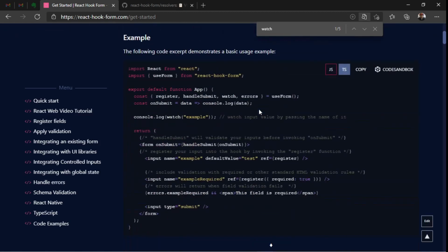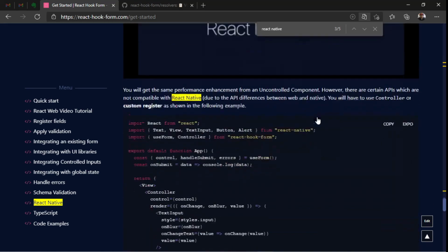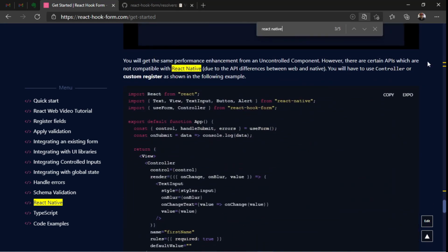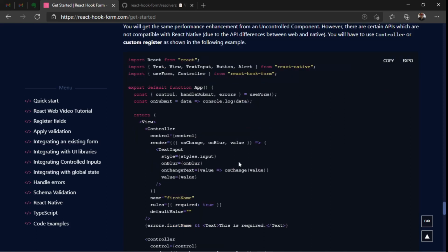And for the controller component, if we go back to the docs real quick, normally you would actually reference a form input using the ref prop here. And this works best on the web for React.js. But if you want to use React Native, you have a couple different options. So let's search for React Native. And there's a section here for that. And they recommend using the controller component here. So instead of registering your component with the register prop, you would use the controller component and wrap your input in that controller component. And you also pass in a control field here, which comes from the useForm hook.